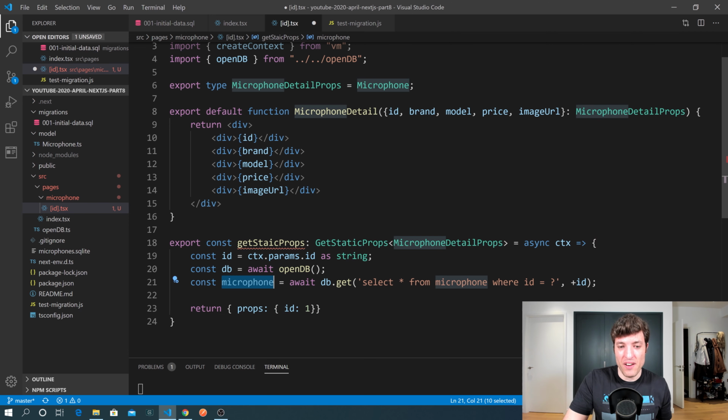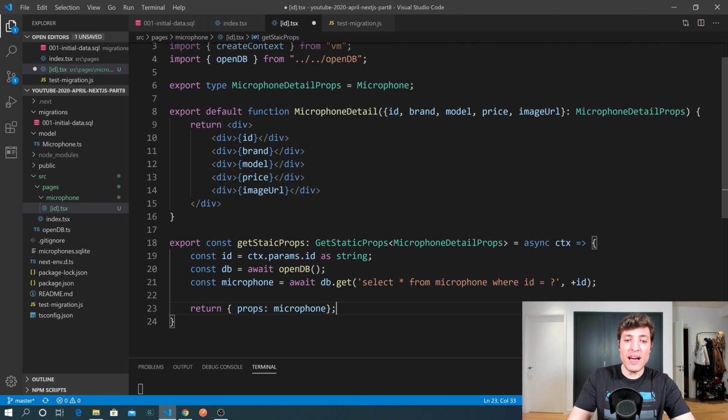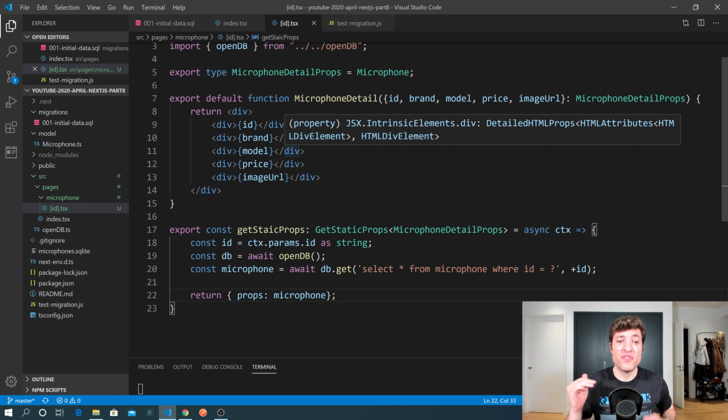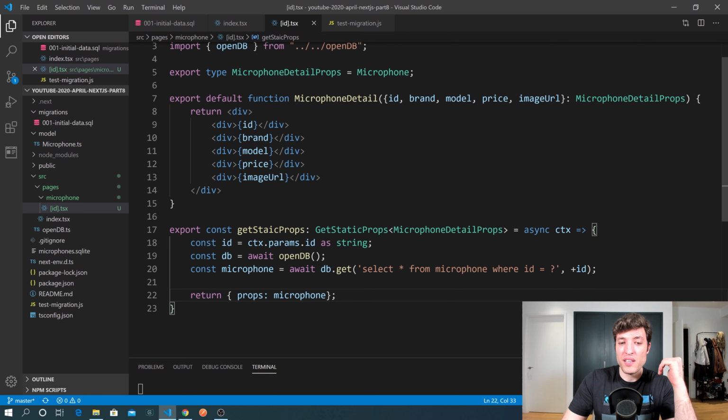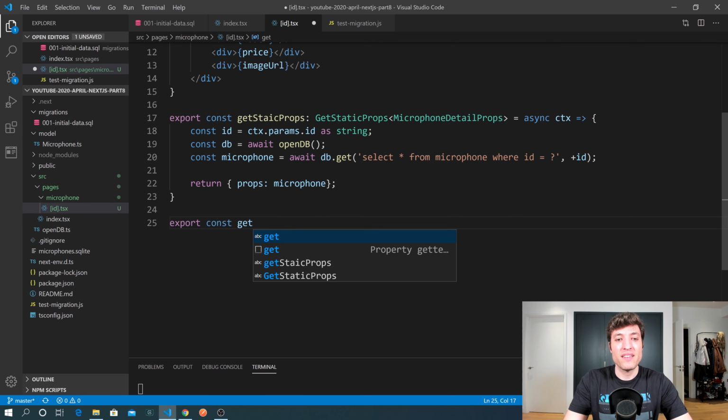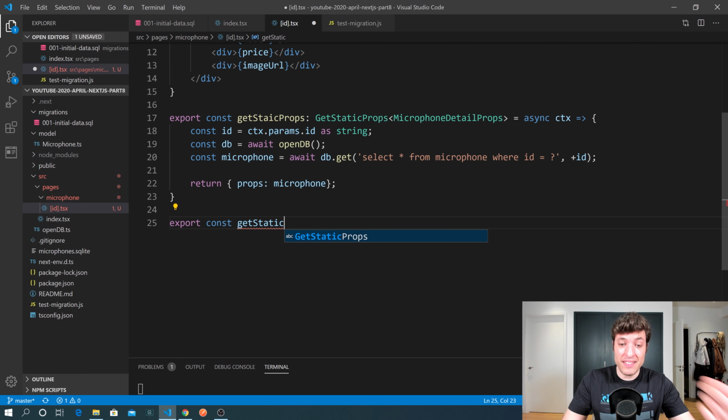So if we have this and we are already returning the ID and we have a microphone over here, what we can do is return the microphone itself. And now this component will have access to the microphone from the database. And that's good if in the context we are already receiving an ID. So in order for us to receive those IDs, we can have export const getStaticPaths, and this one is not props, it is static paths, okay?